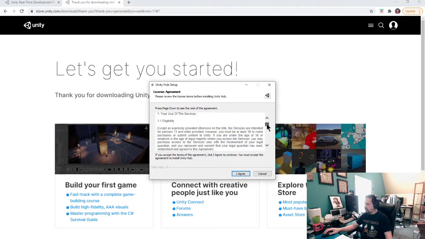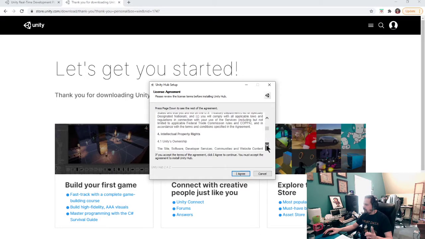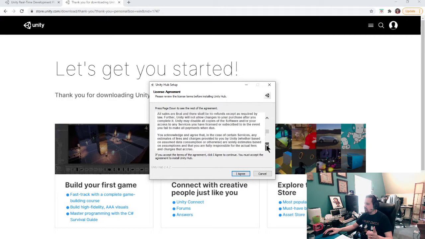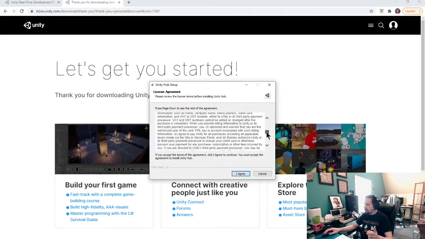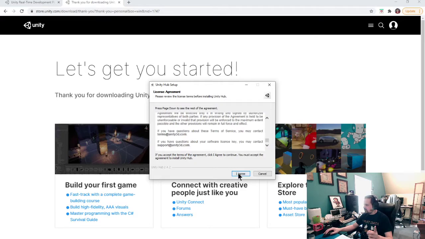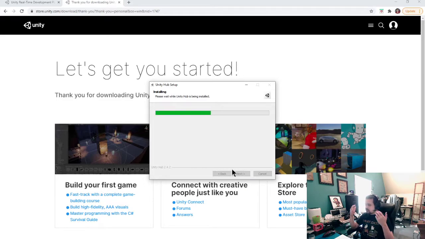Typical terms of service. I recommend that you read this word for word, because legally that is what you're bound to do. As you can tell, I'm speed reading. Yep, that's a lot of text. I agree. Okay, select a spot. Usually where it comes up as default is perfectly fine. Unless you're doing some funky stuff on your machine, don't worry about changing the installation path. Just click install and wait.